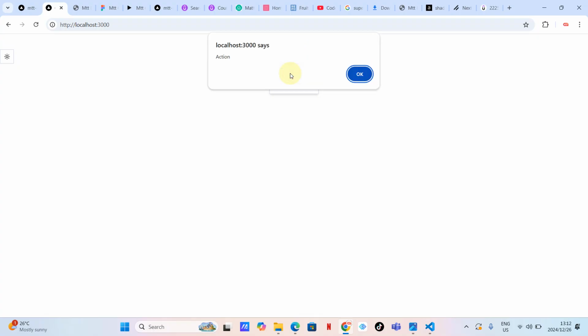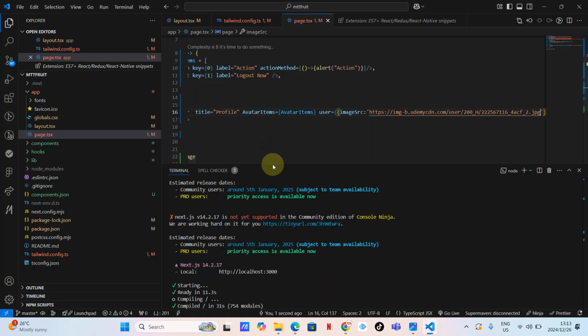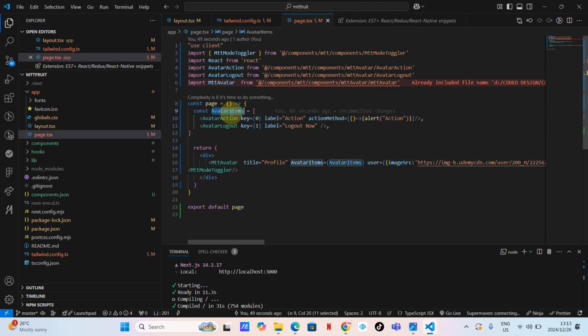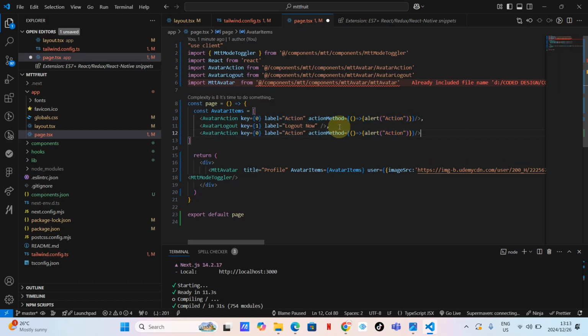Let me teach you how this works. Here, this is going to alert something, and here, this is the logout route. I'm not going to talk much about the logout route because I'm not going to implement it, but I just want to show you how this works. This Mtt avatar, I've created this component in such a way that it consumes some items, which is the avatar item, that list of items. So here is an avatar action. If you want to, you can add an avatar action, meaning an instruction to be performed. So avatar action item is some sort of an action to be performed.